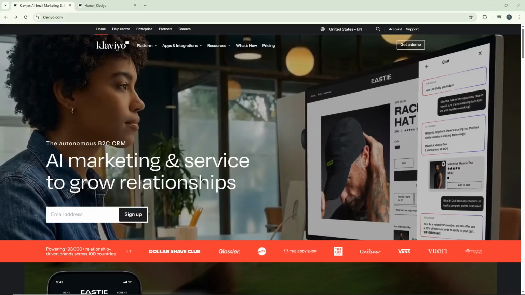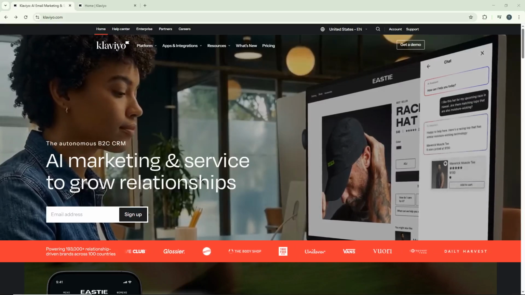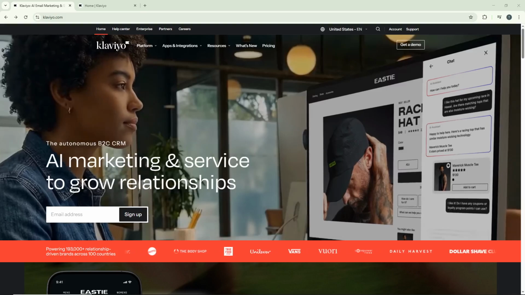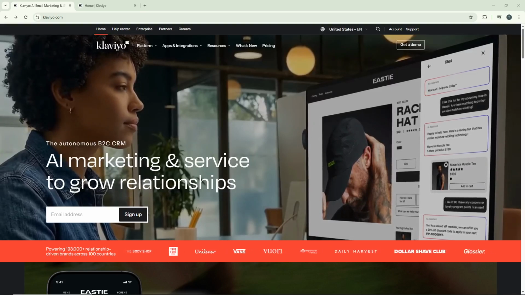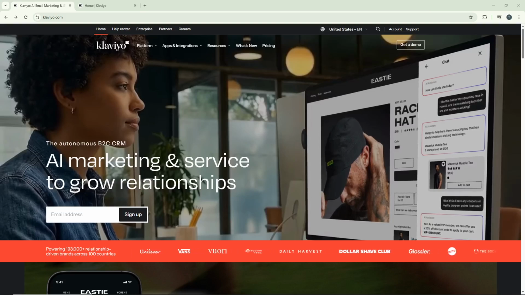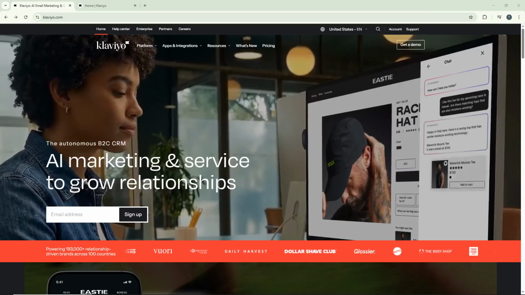Today I'm going to teach you how to use Klaviyo saved blocks and organize them. This feature is incredibly useful if you're looking to streamline your email marketing workflow by saving frequently used content blocks and reusing them across multiple templates.